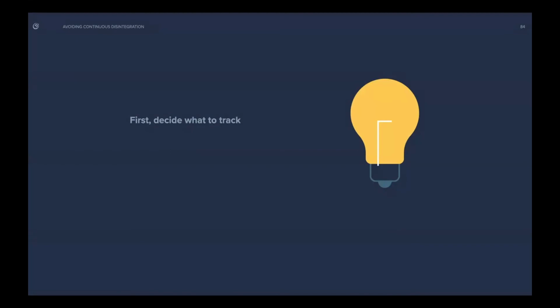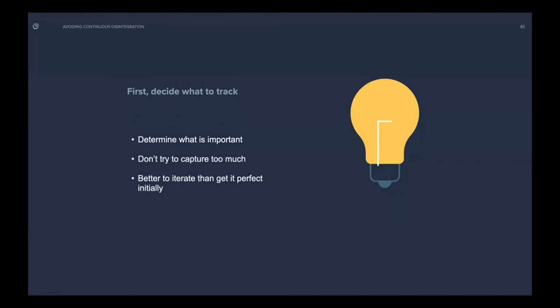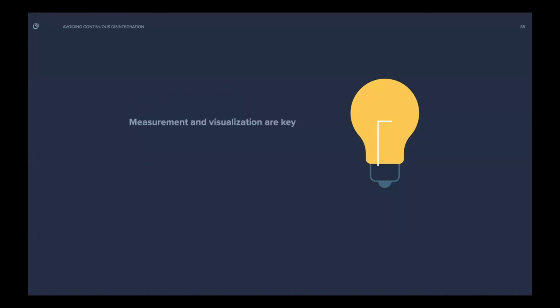Final thoughts. First off, it's important to decide what to track here. So there's a lot of items that I've put out there about metrics. Determine what's important. It's very easy to shoot for the moon, but you don't want to try to capture all of that at once. Better to iterate than to get it perfect initially. Now, after that, measurement and visualization, as I described, are also really important to do here.